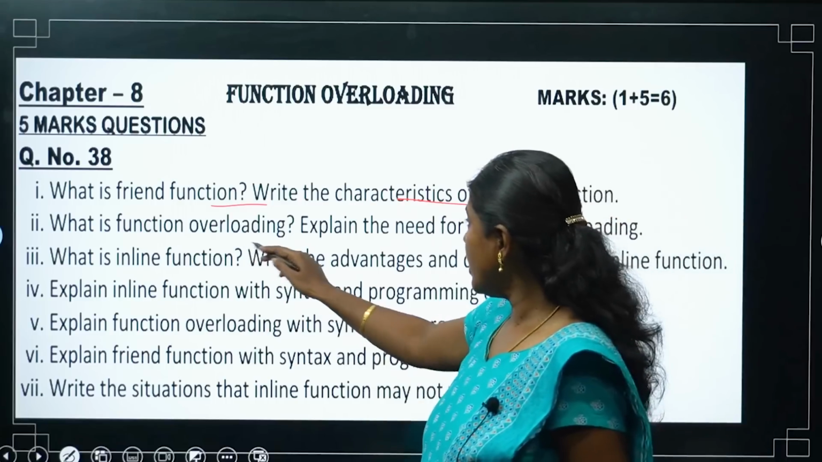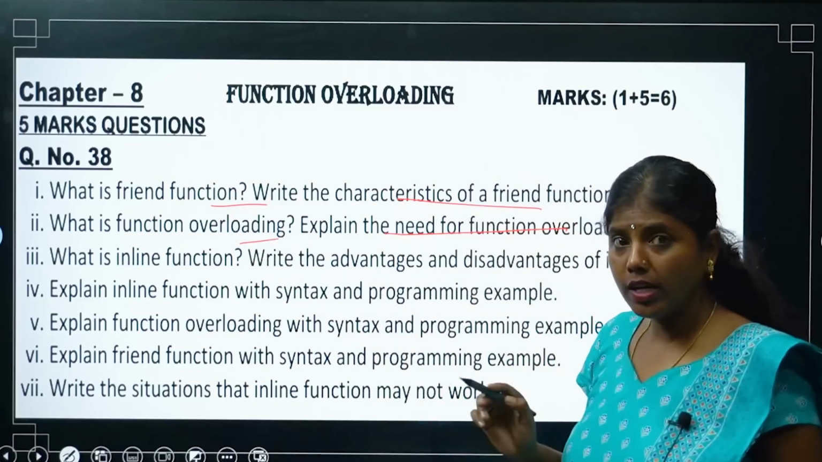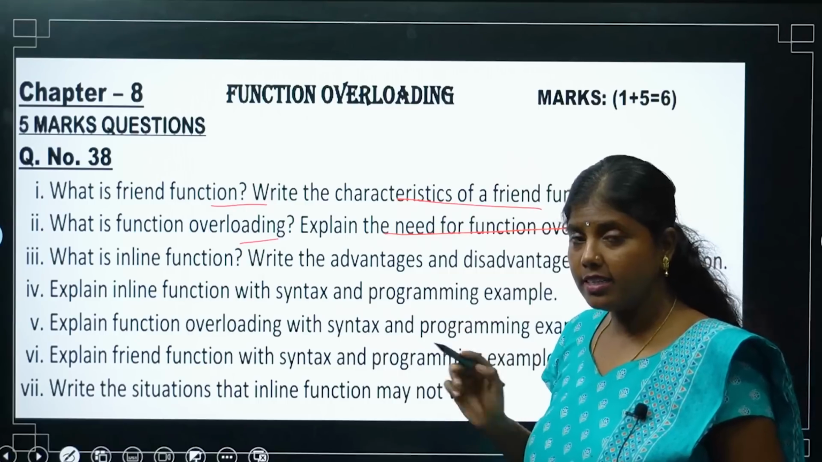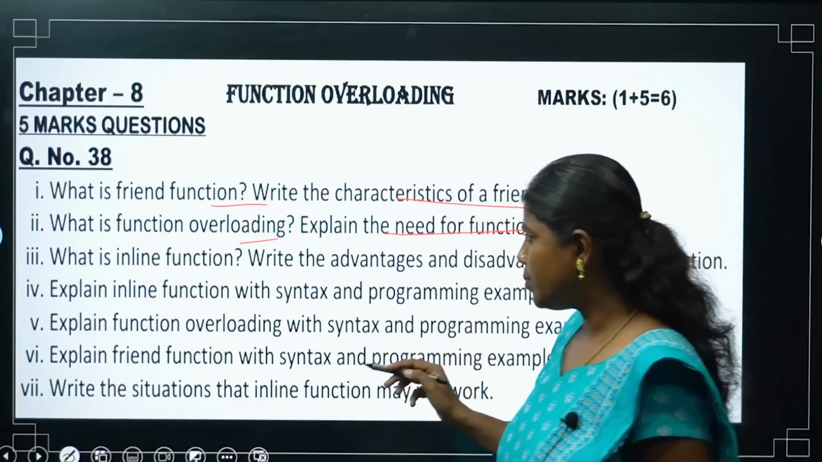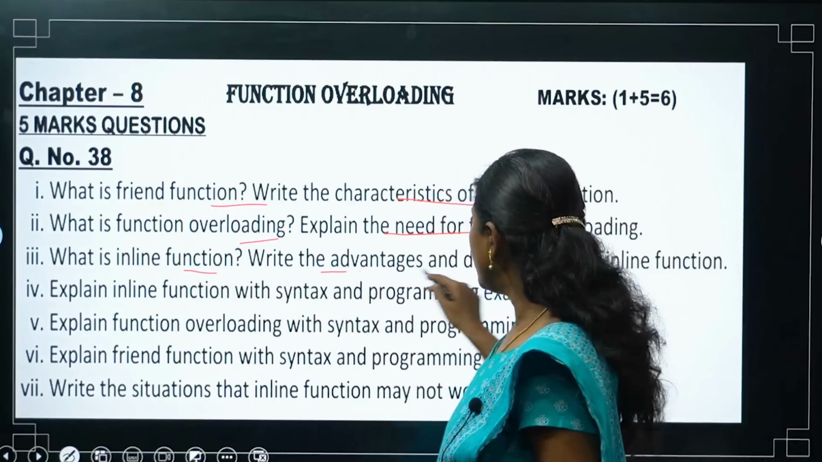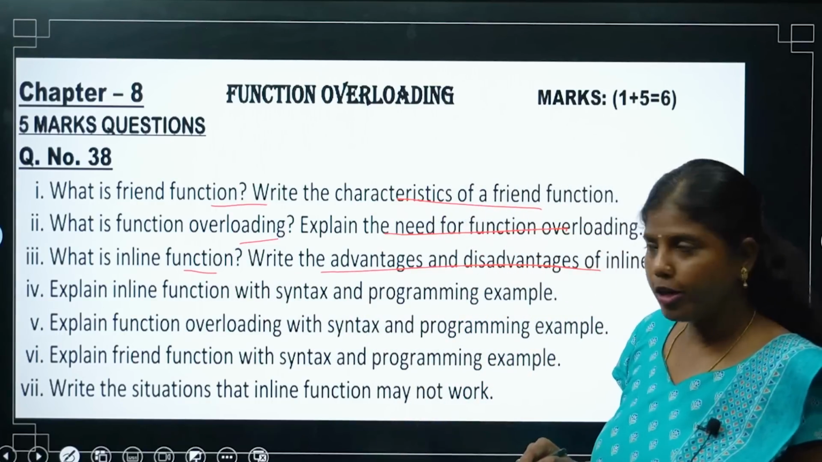So function overloading, explain the need of function overloading. So you should write the need of function overloading for 4 marks. So that means 4 points should be there. Inline function, advantages and disadvantages of inline function.